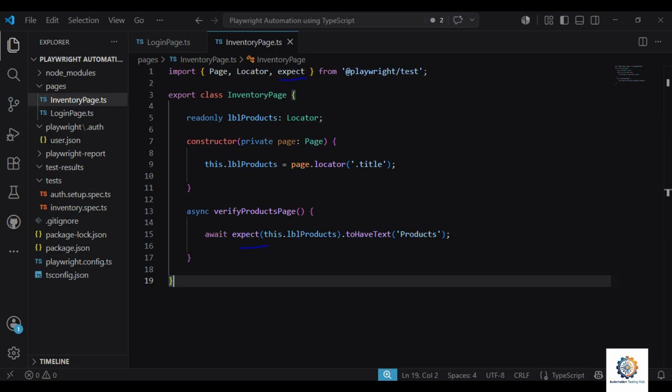Since we will validate the product's title, I also need to import Playwright's expect assertion library. This assertion verifies that the title displayed on the inventory page is Products. If the expected text doesn't match, Playwright will automatically fail the test.